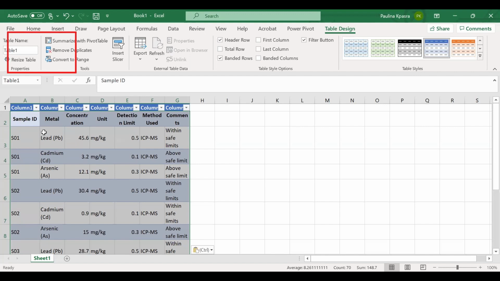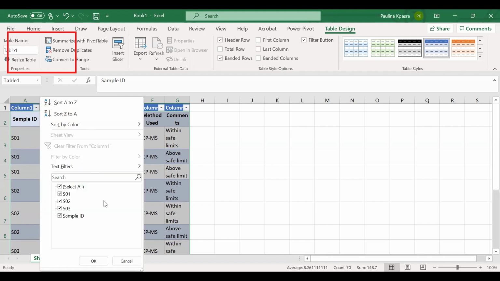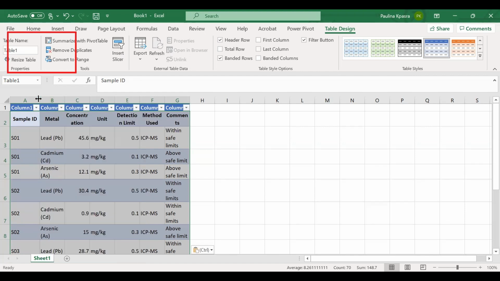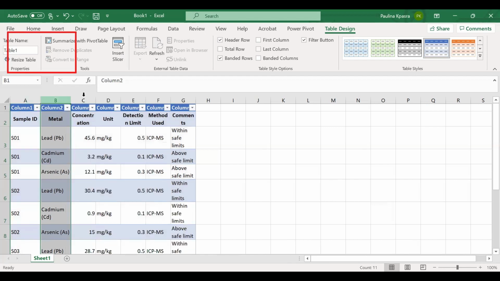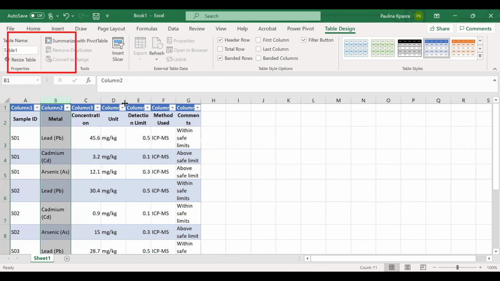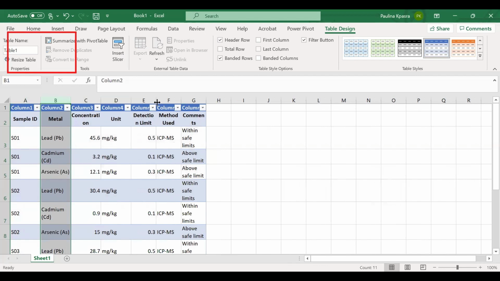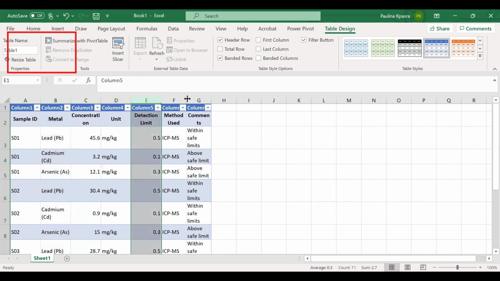The data here is now formatted as an Excel table with sorting and filtering options. So these buttons right here give us the options to sort and filter. So sort A to Z, Z to A, by color, text filters, and then we can use these to filter our text. So that is how we can create a table using the Insert tab table feature.